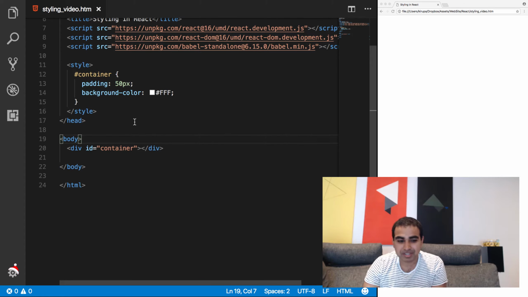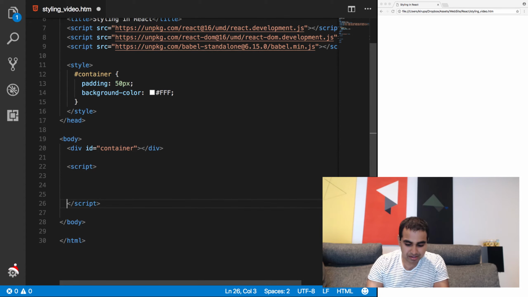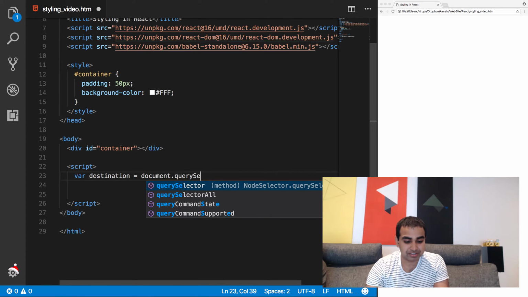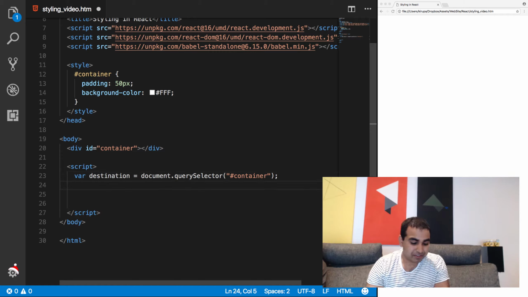So what we're going to do now is build up a small example to highlight how we can style our content. So the first thing we're going to do is this. We're going to have my script tag, and inside it, let's go ahead and make a reference to our container element. I'm going to do var destination equals document.querySelector, #container. All right. So now our destination variable contains a reference to our container markup element.